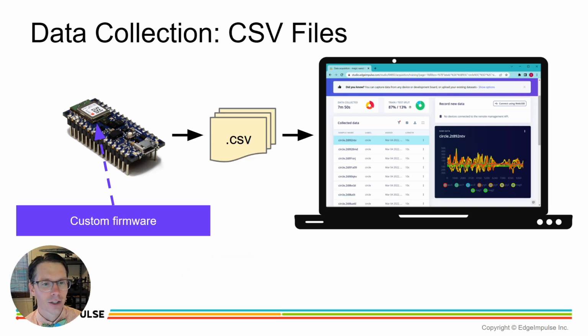The last method I want to talk about is data collection using comma-separated values files, or CSV files.